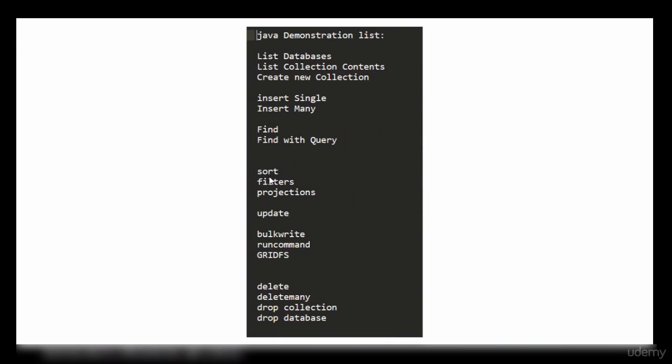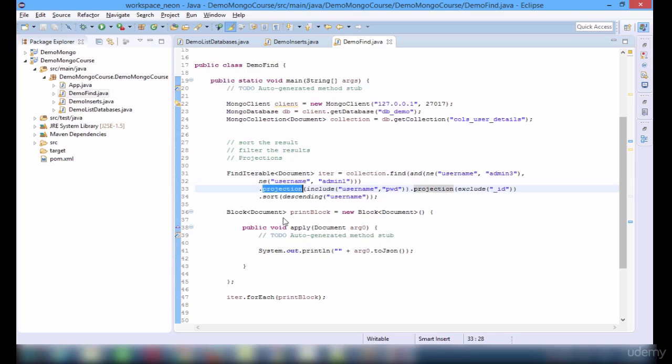In our listing, we have seen about sort, filters, and projections. Now to the next one, that is update. After update, we'll be seeing about run command and GridFS, and finally we'll be seeing about bulk write. So let us proceed with update.